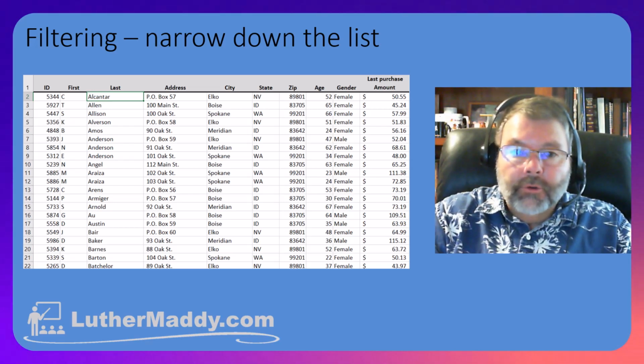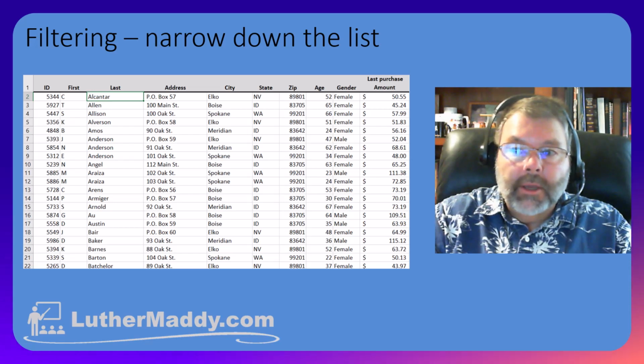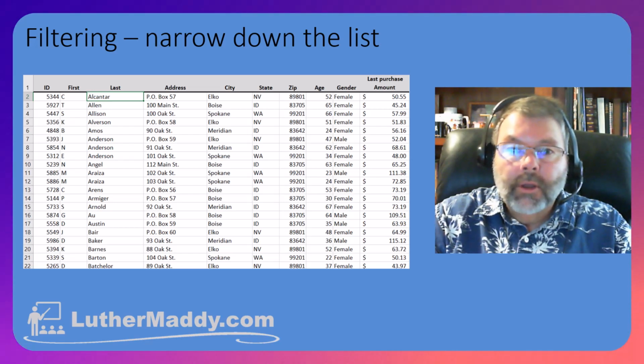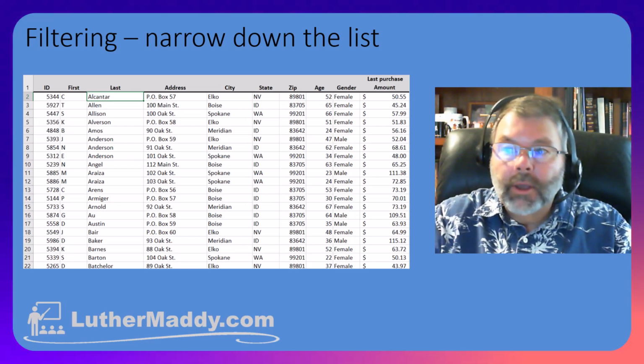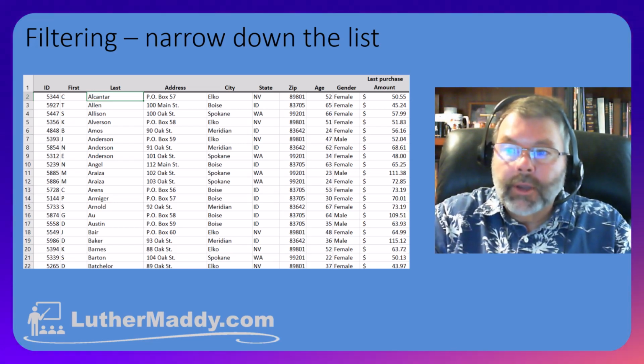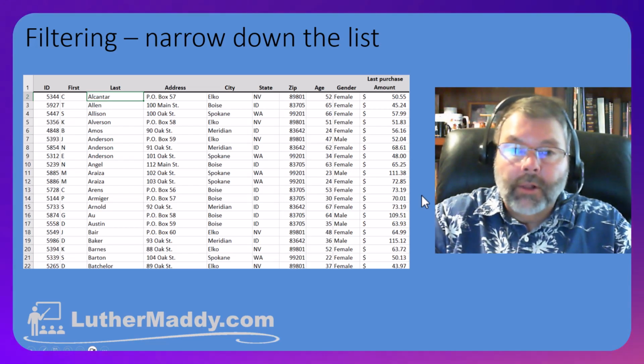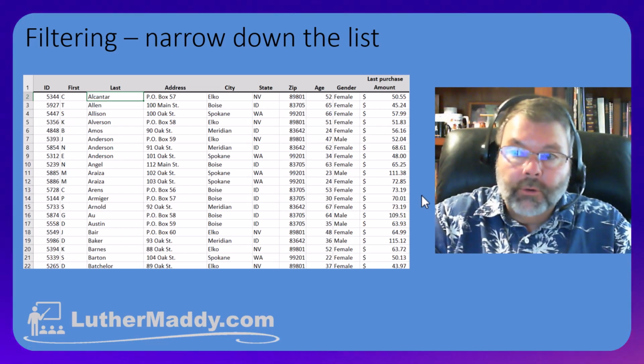Now, the data that you're working with does need to be set up as a database. In other words, we need to have column headings, and we also need to ensure that all of the information about each record is on one row. And that's exactly what you have in the example and also in the file I'll be working with, and also the file you can download on my website.